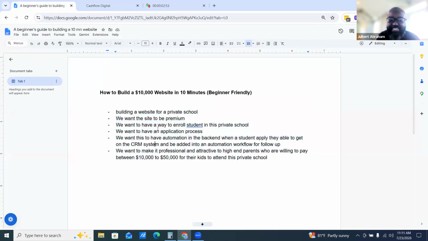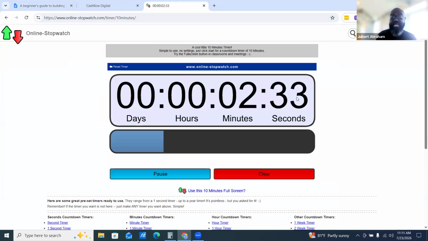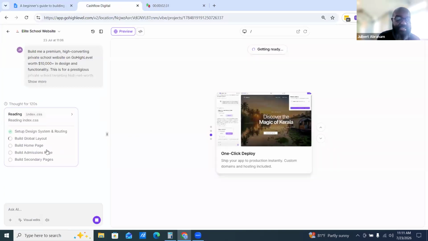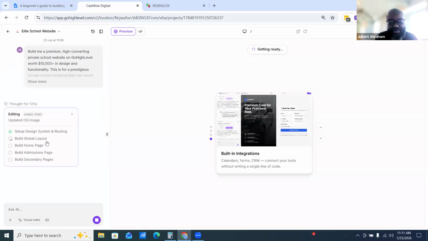Because we didn't want just any website. We want a sophisticated one. Be able to enroll a student, be able to have an application process. We want automation in the back end. We want to make it professional and attractive, so high-end parents will want to pay 10,000 to 50,000 for their kids to attend this private school. So we are at 2 minutes and 32 seconds. We're still in the global layout.